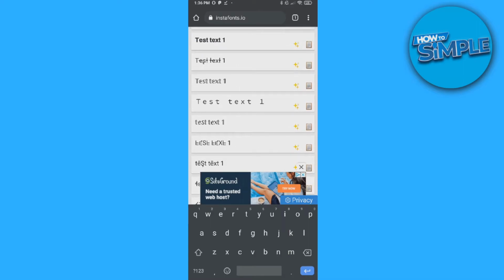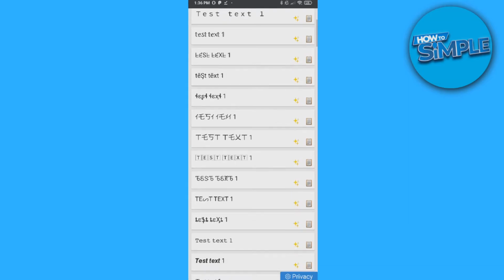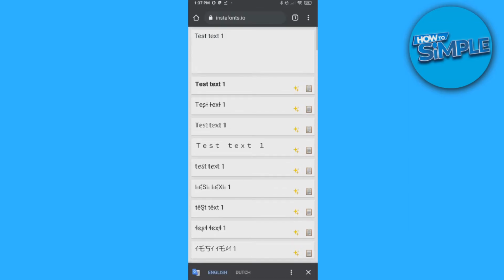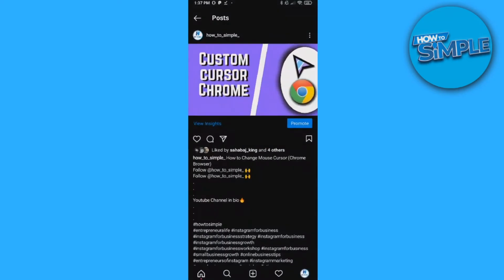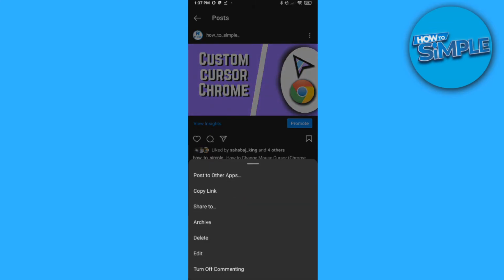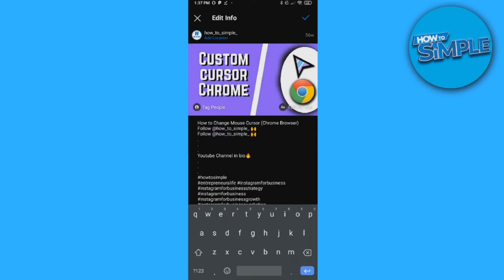You can choose your own font, just any font you want. So let's do a nice one. This one, we can select it and then hit copy. Now we can go back to Instagram and hit edit, and then let's change the text.